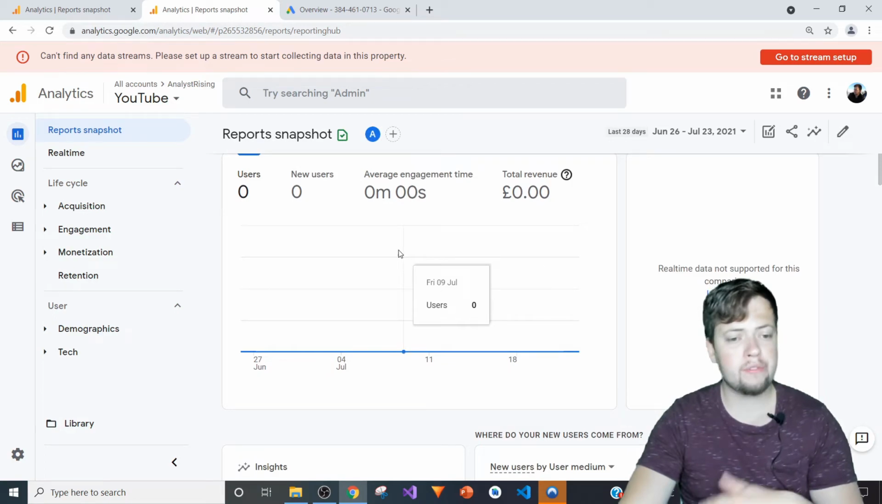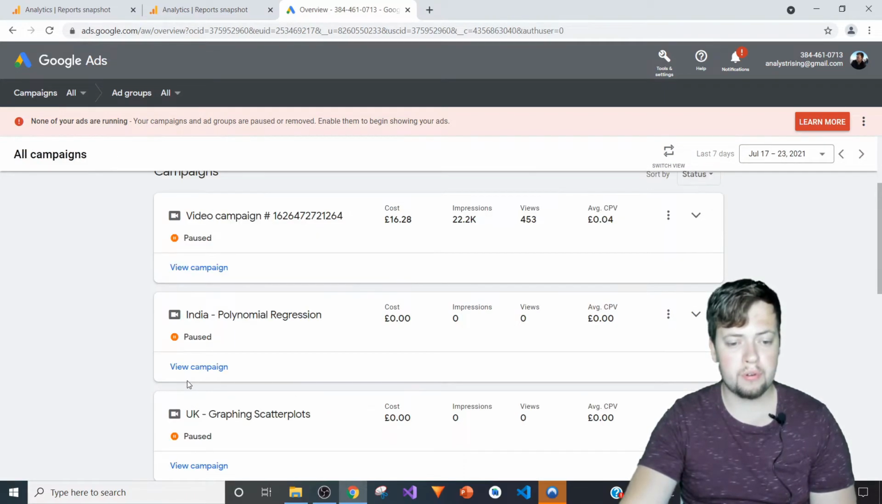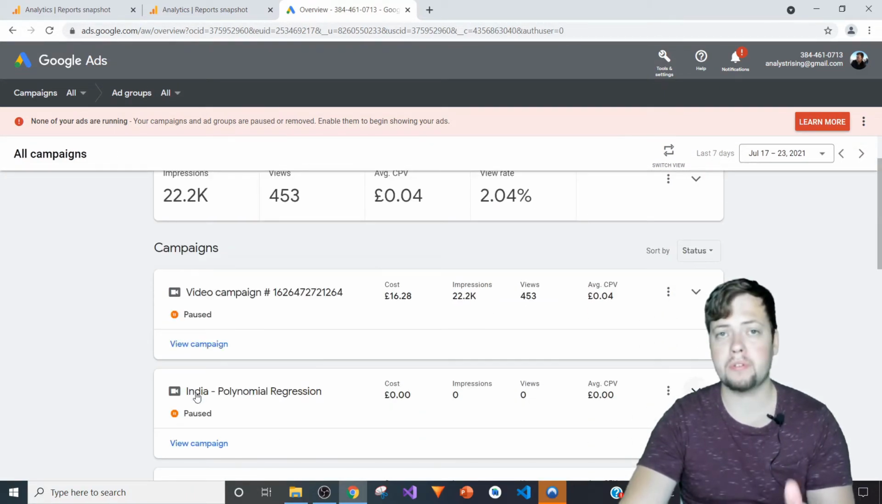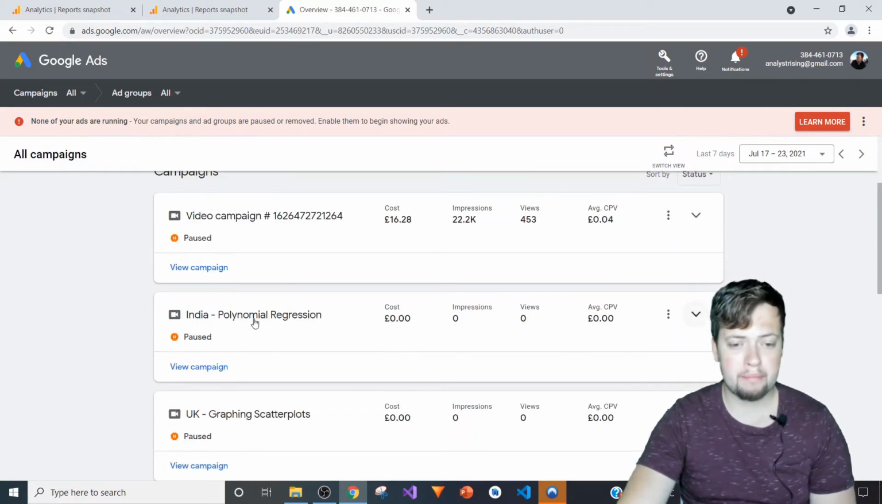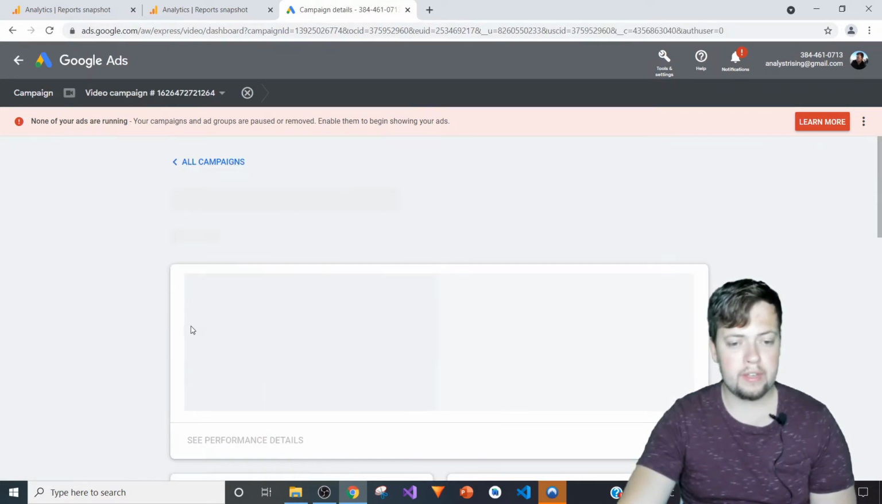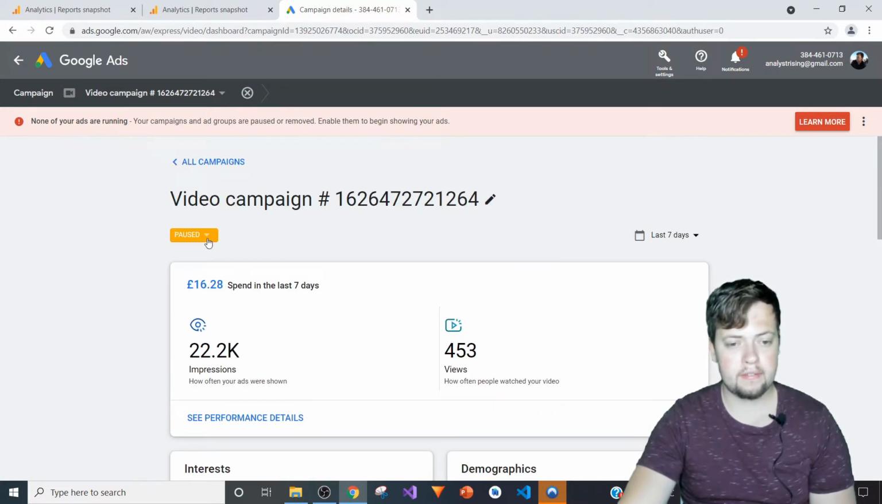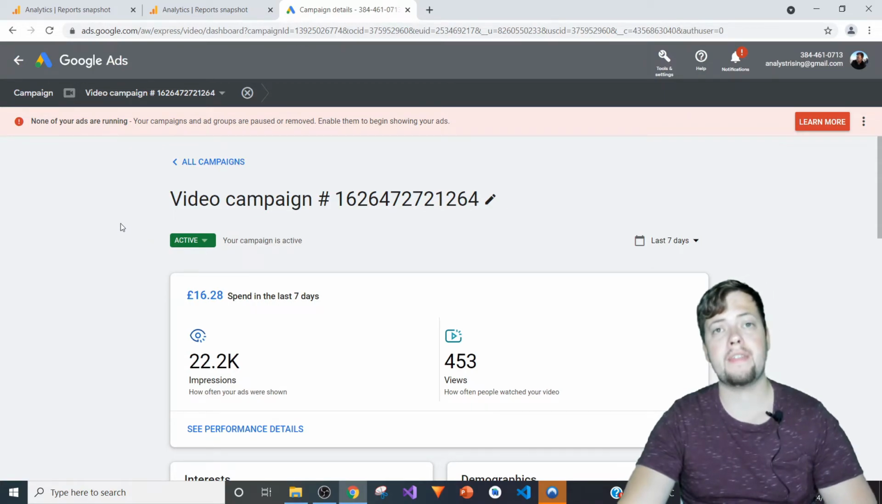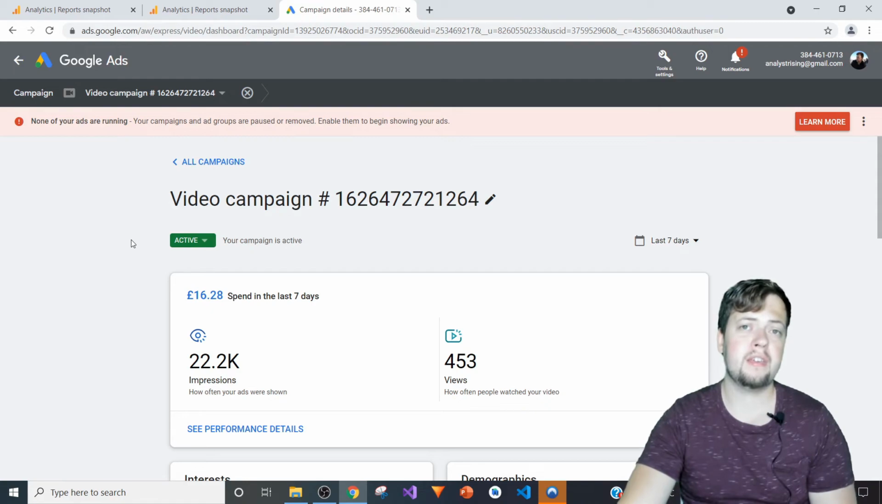And I haven't got any information in yet because I'm actually not running any campaigns at the moment. So it's all paused, paused, paused, paused. So the next thing I can do is enable a campaign to view it, and resume the campaign, and then we'll come back to this in a later tutorial and we'll see what we can do with it.